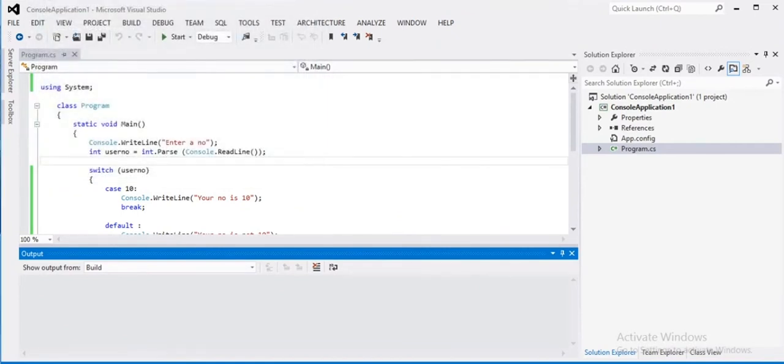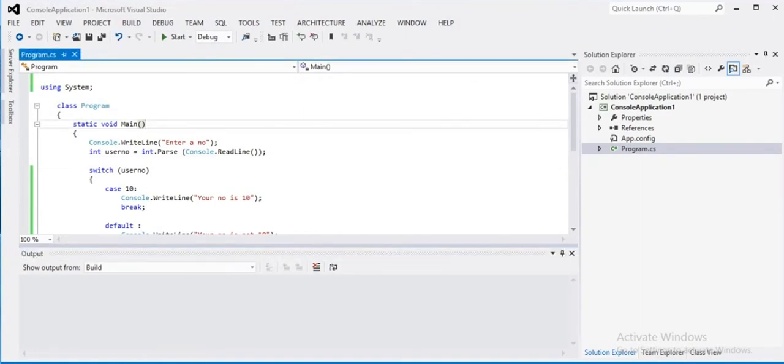So we have seen here how we can use the switch statement instead of if-else statements, multiple if-else statements.